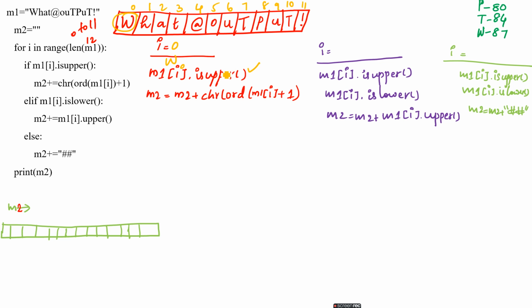The condition is true. Now we have to perform the statement. The statement is M2 plus equal to CHR, that is character, of ORD, ordinal value, of M1 of I plus 1. We have learned that each character has an ordinal value. So first we have to find the ordinal value of M1 of I, then add 1 to that ordinal value, then convert that ordinal value to a character.